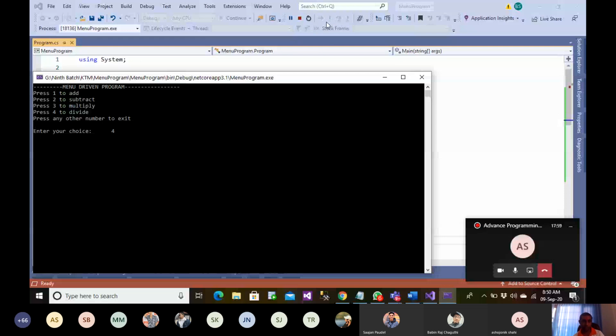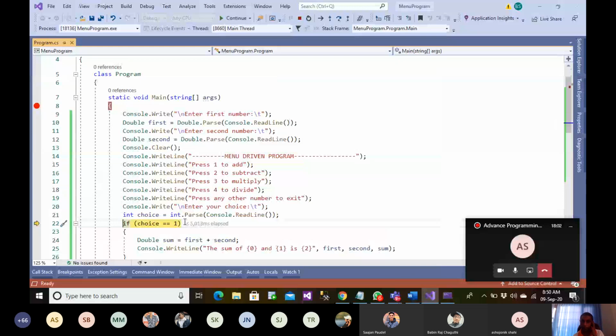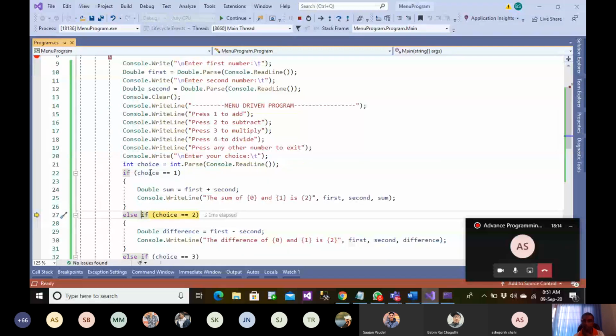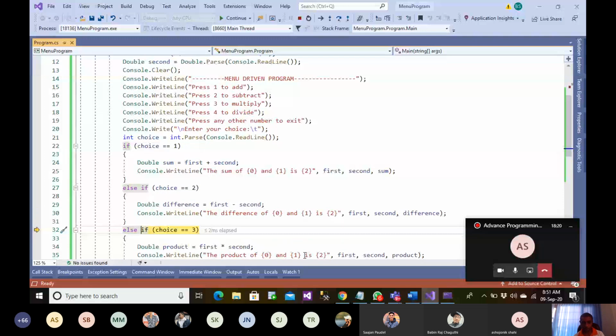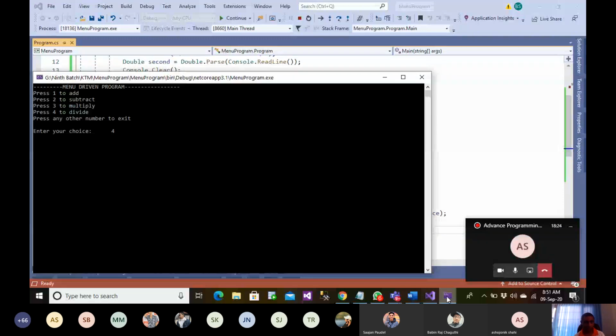As 4 is the choice, let me press enter. Now it is iterating. See, although I have pressed 4, this is going to check whether choice equals to 1. Again, this is checking whether choice equals to 2. It checked choice equals to 1, choice is not equal to 1, so it jumped to choice equals to 2. Then it jumped to choice equals to 3. Although this code did not get executed because choice equals to 4. Then this jumps to choice equals to 4.